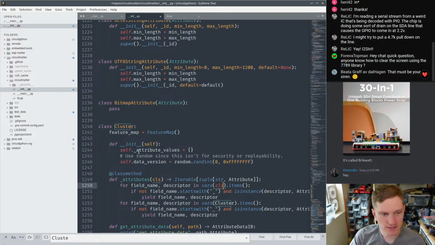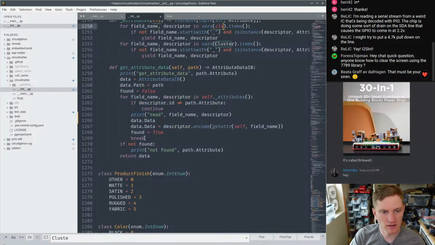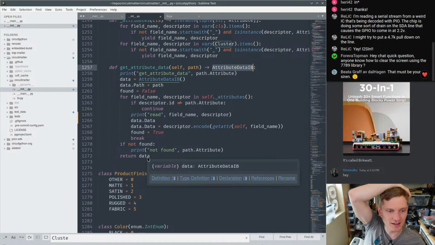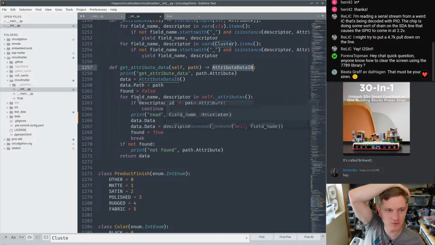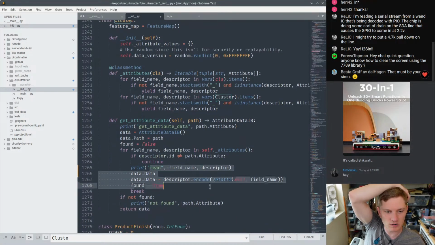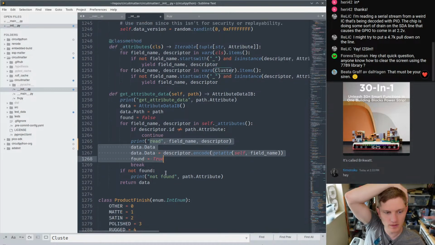But a cluster has a feature map, and then here we're getting into get attribute data. So for a given path, we return the attribute data IB for it, which is the interaction layer message, basically, or packet, whatever. So for field name and descriptor, we look through this cluster, find the attribute that matches, and then we read it, and we encode the result back to reply with it.